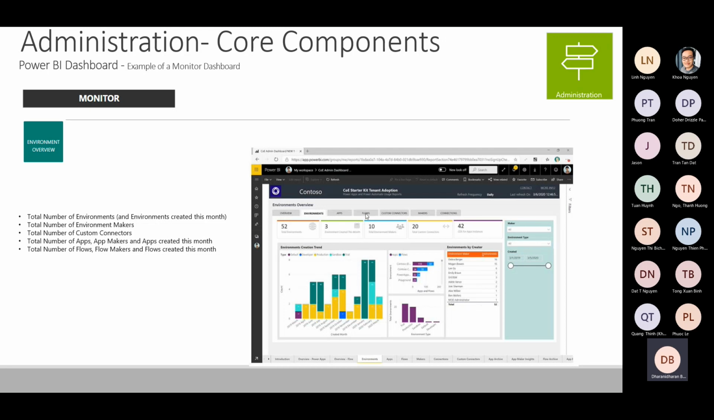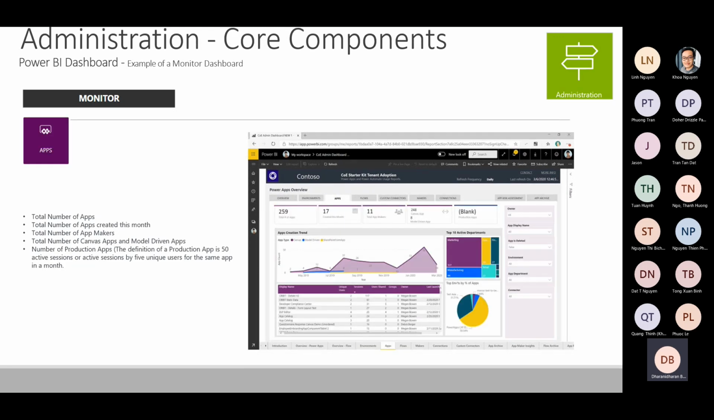So you can switch it to multiple things, and you will get insights out of it. And similarly, if you go to this environment and click on this app, the app will show the total number of apps, the total number of apps created this month, how many app makers there are, the total number of canvas apps and model-driven apps, and the number of production apps. All those details you will be able to see in the graph.